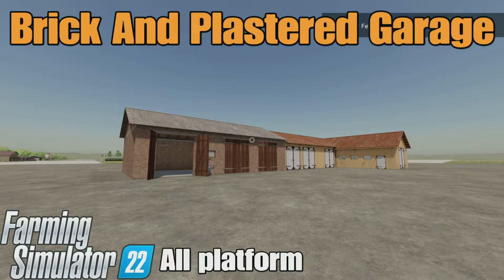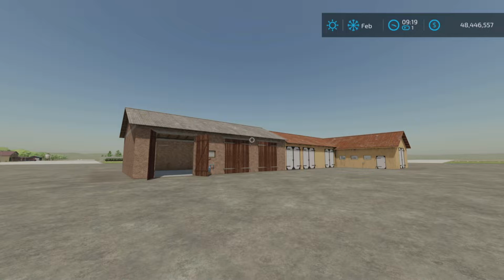Filming Farm Guy here, and this is Brick and Plastered Garage by Gracuś and Filip on Farming Simulator 22. It's for all platforms, PC, Mac, and console. I'm on PS5 here on the Rock Crawl map for this review of this garage.